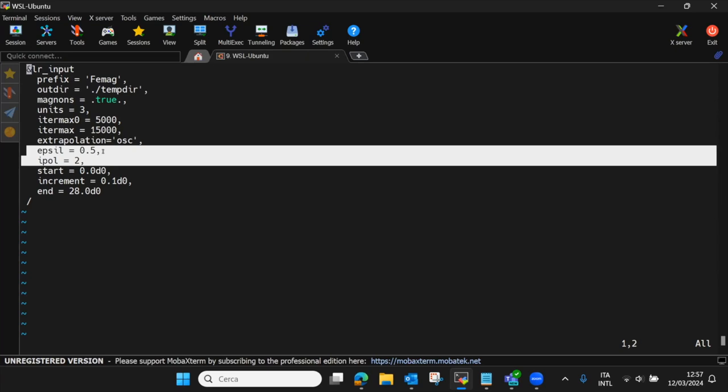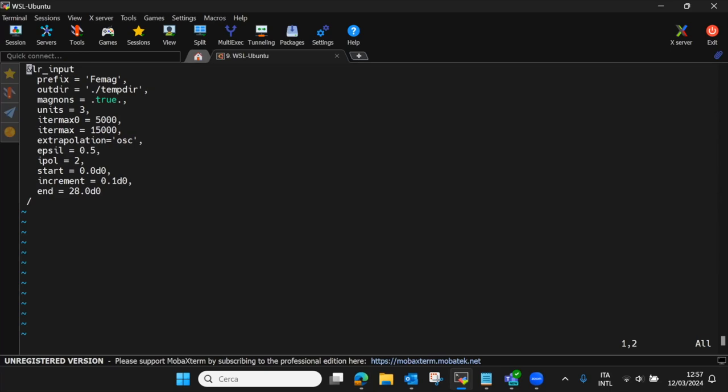Here again, epsilon, start, increment and end of the frequency grid are in milli-electron volt in this case, because units is 3. Check also the documentation. This is milli-electron volt. IPOL 2 just says that we are post-processing the spectrum for a magnetic field along the y direction.